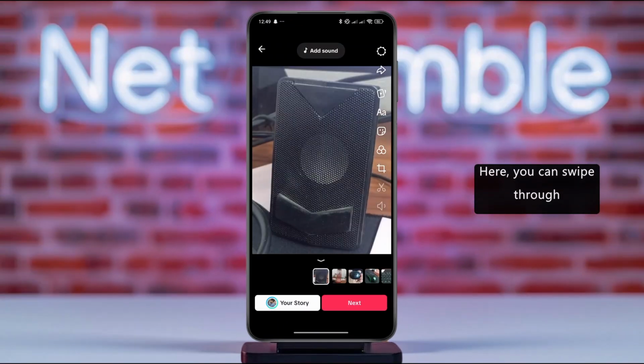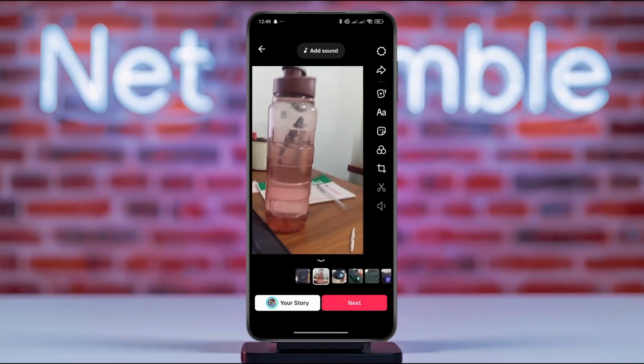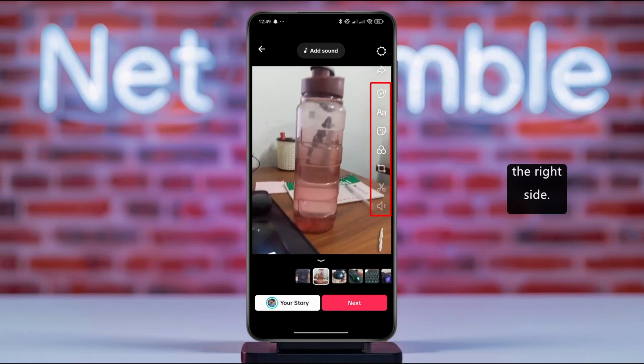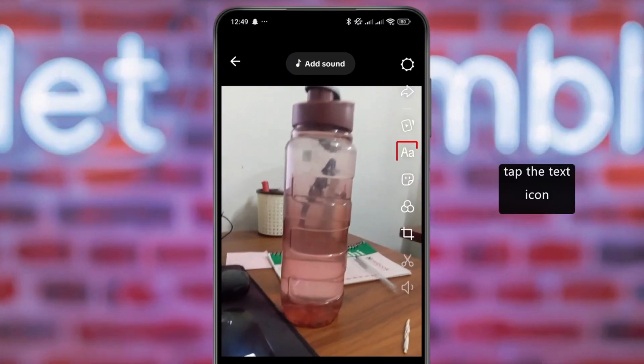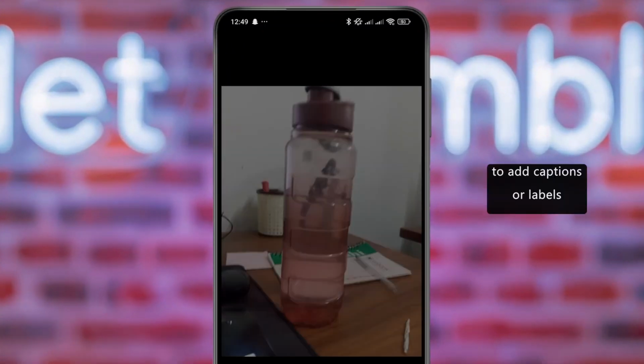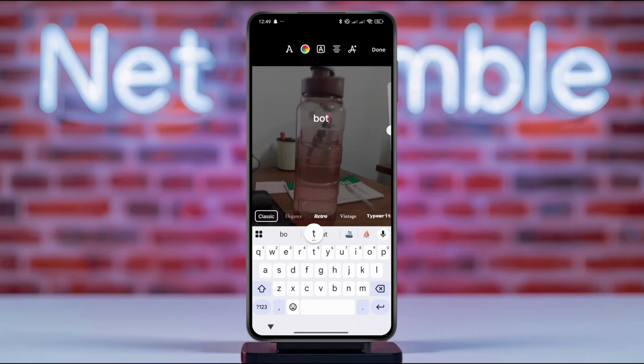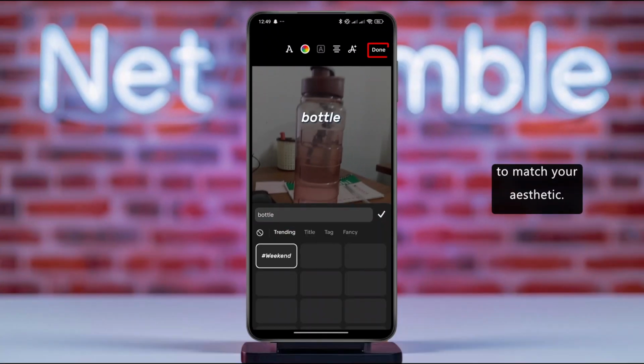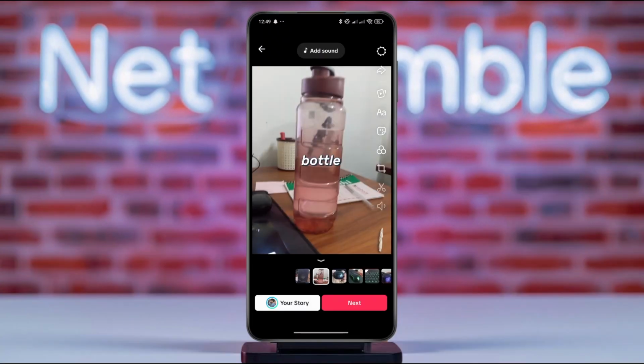Here, you can swipe through the pictures you selected. You can edit each one individually using the editing tools on the right side. For example, tap the text icon to add captions or labels to your photos. Type in any text you want, then customize the font style, size, and color to match your aesthetic. Tap Done at the top right corner when you're finished with the text.